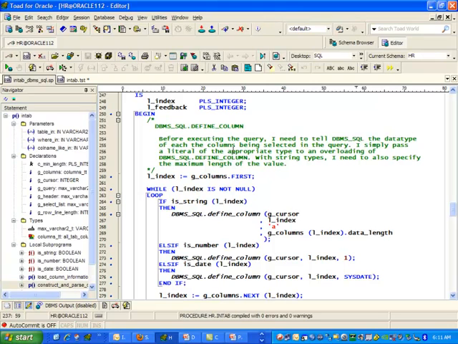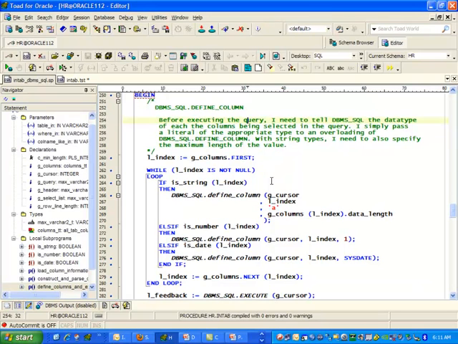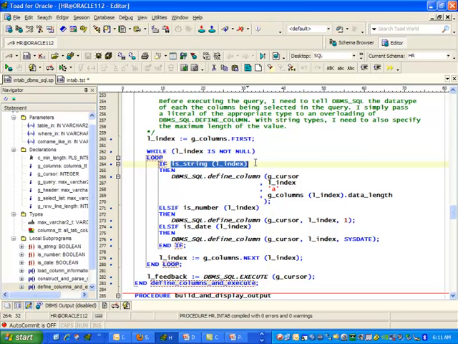So basically, before executing the query, I need to tell DBMS_SQL the data type of each of the columns being selected. So for every one of my columns, if it's a string type, here's my define column program. I pass in the cursor, the nth column, the type of data, and the length of the data. At least for strings, I have to provide the length of the data. If it's a number, I specify cursor, the index, and a number value. Date, I specify a date value.